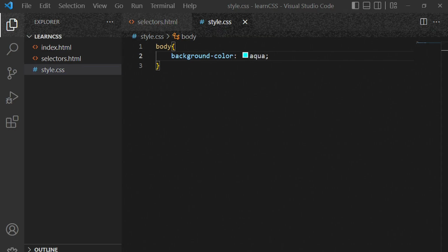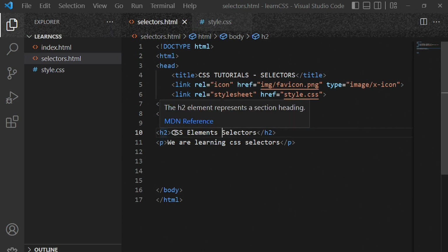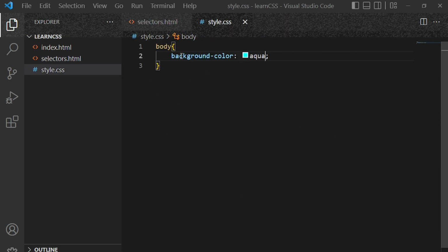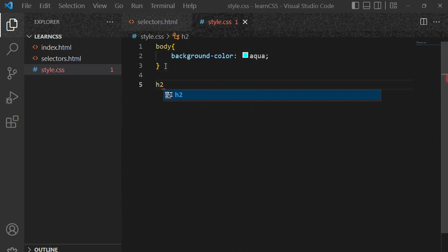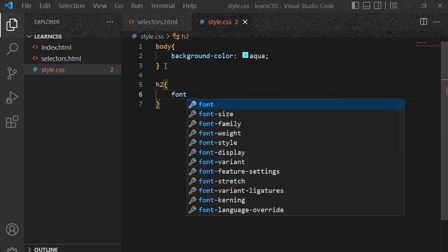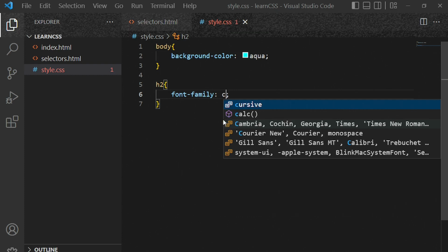Let's work on our h2. So I'll take you back here and then I'll take you to selectors.html, and this time we're going to style our heading. Because we are working with CSS element selectors, we're going to make use of the name of the element, which is h2. So I'll take it to the CSS file. We come down and then we put h2 there. Open it up and pull it down. Good. This time we're going to give it a font family. So we're going to style our h2. We'll give it font family called cursive. Okay, so put cursive.